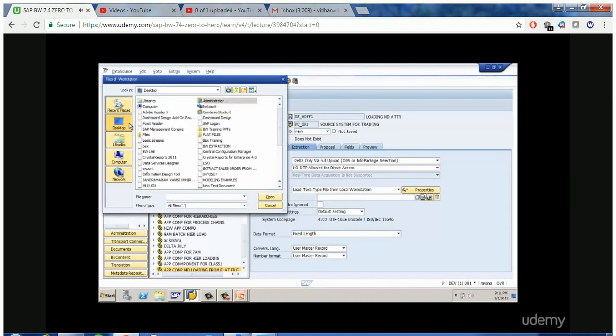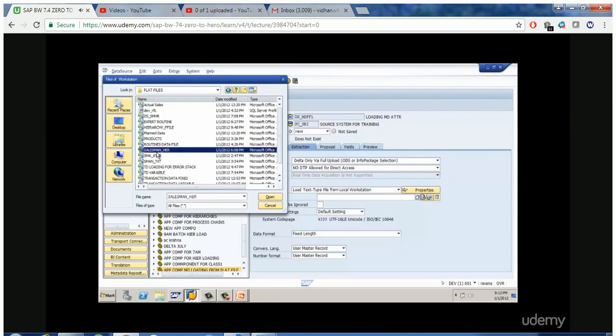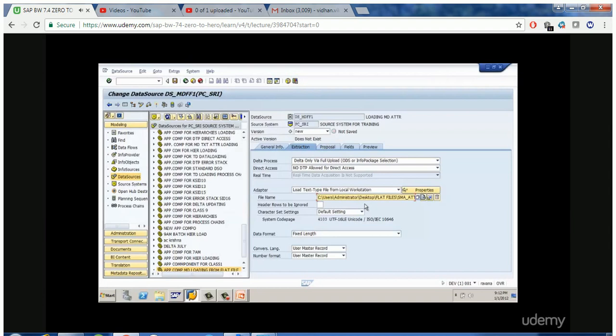Click on this button. It's going to help you select your file. Click on desktop. My file is under desktop, in a folder called flat files. Double click on it. This is my file, salesman attributes. Select your file, click on open. Now it will take the complete path where exactly your flat file is located, including the extension. Now you're giving this path to BW to connect to my flat file. So this is what exactly I'm doing in a data source. The purpose of creating a data source is that I'm providing a path to the BW system to connect to a flat file which is located in my local workstation.